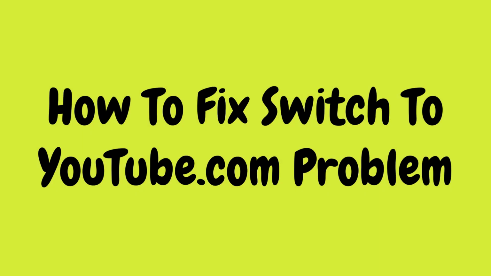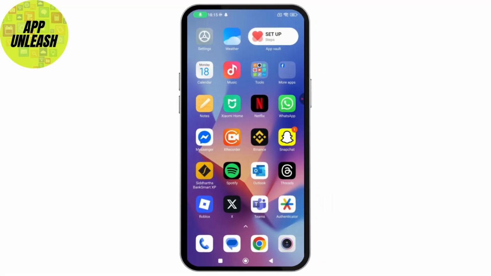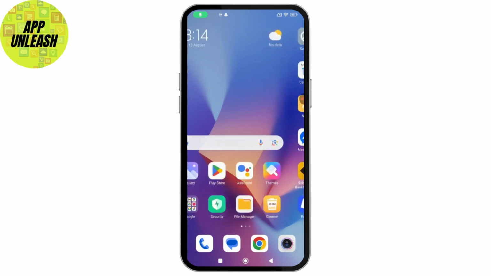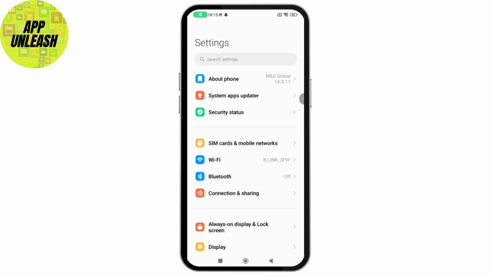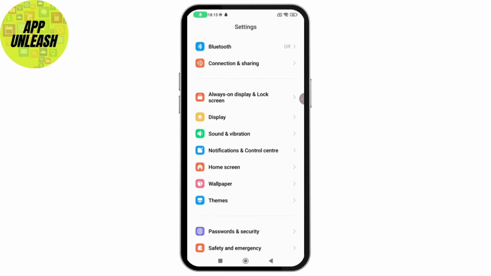How to fix the switch to youtube.com problem. If you want to fix the switch to youtube.com problem, then what you need to do is open up your settings at first. After opening your settings, you need to just scroll down and go to apps.